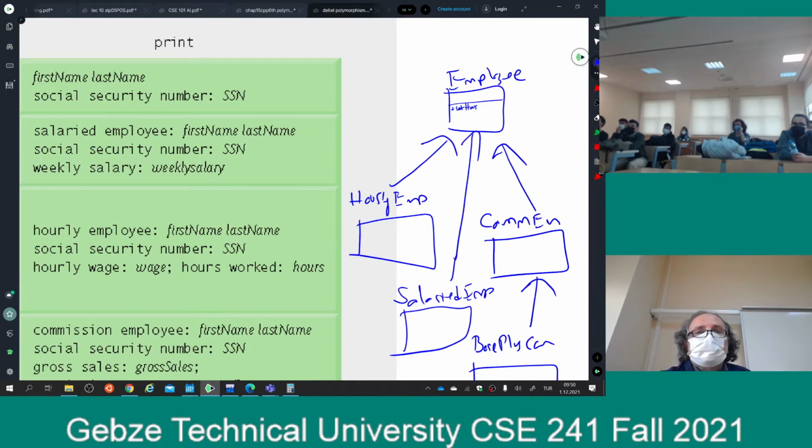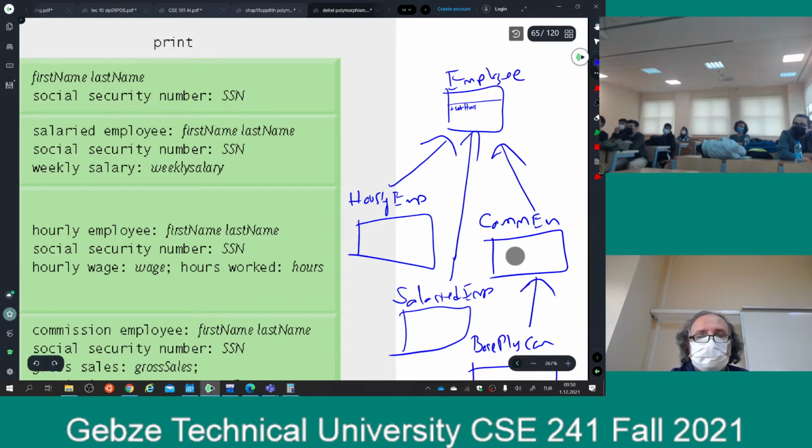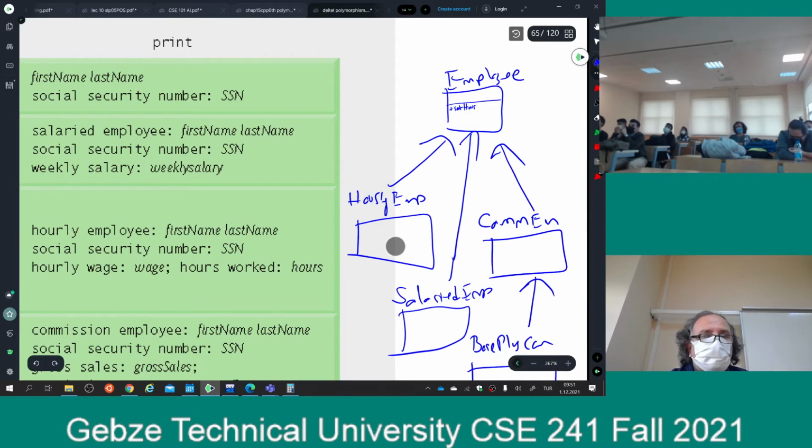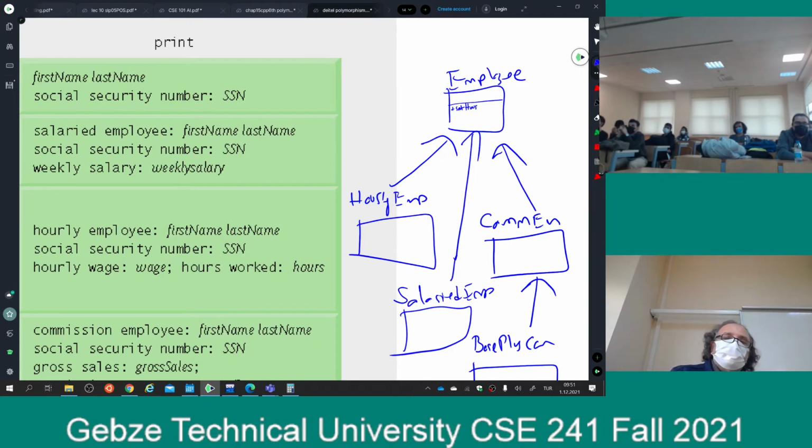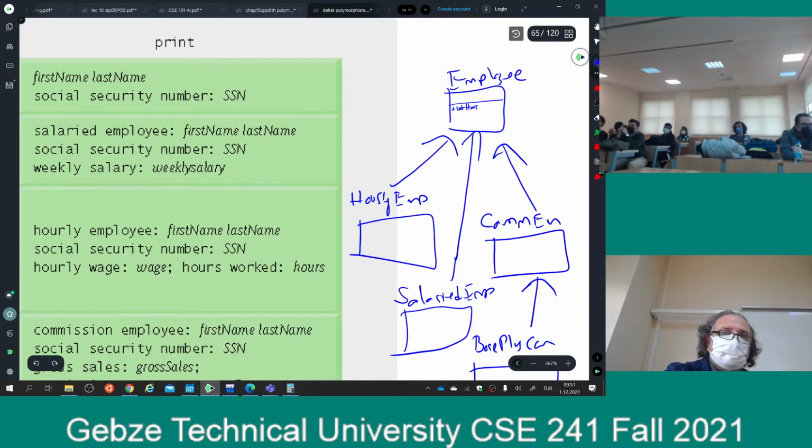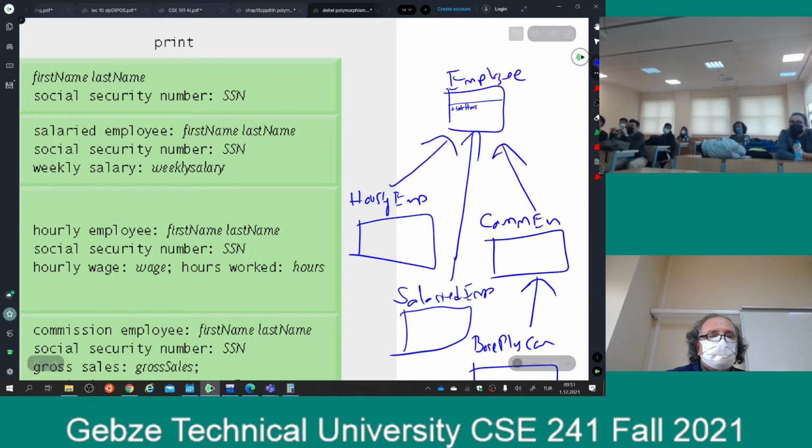Okay, so set hour is too specific for employee. Employee shouldn't know anything about hours. Like this, commission employee will have a commission amount, 5%, 10%. It is meaningful for commission employee, but it's not meaningful for hourly employee. Okay? So the thing is, put everything that needs to be done inside the employee, but don't try to put too many things, because that doesn't make any sense, for example, for the commission employee or base plus commission employee. Okay?